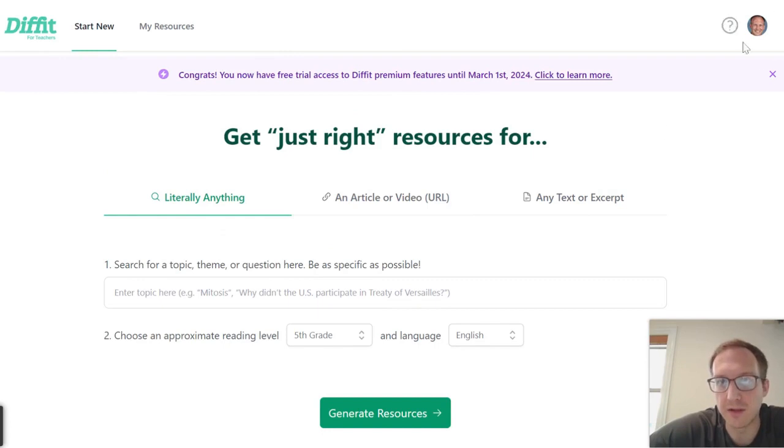Now I'm already logged in because I've had a Diffit account. However, there would be a green button up at the top saying log in, and then you could just connect it to your Google account, or you could create a separate login depending on what your preferences are and what the restrictions of your district or school are.